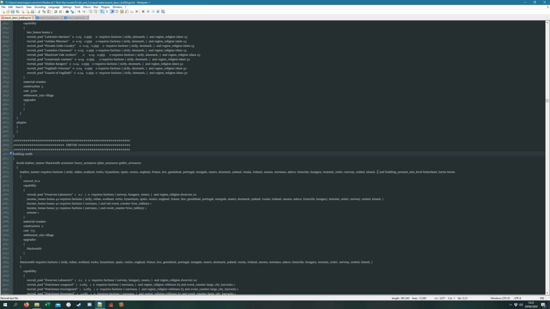So in this one, it shows you that the Leather Tanner requires these factions, and it requires that a building is present, and the minimum level of that building is Hinterland Farms Farms. So the building present min level is the requirement, as in there must be this specific building present.